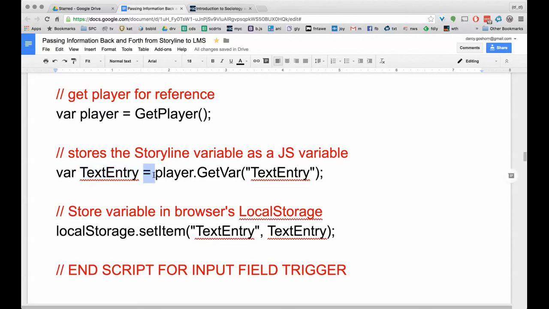And let's make the value of that variable. And here's where we access the player. We are accessing a player function. That player function is called getVariable. That gets a storyline reference. And we're getting the value of the storyline reference that's called text entry.